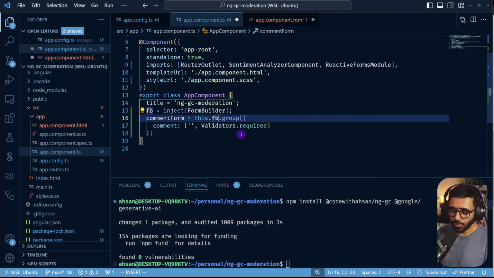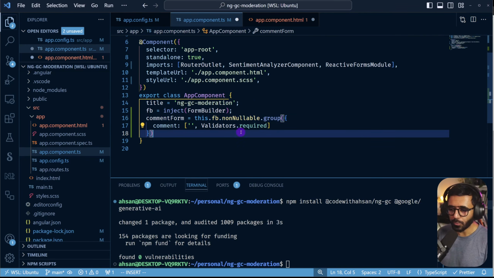So for this, we can use the FB dot non-nullable. And now if you see this, it's always going to be string. Super cool. Now I don't want to analyze the sentiment of the comment box on every keystroke from the user. So I want to have a debounce around it.